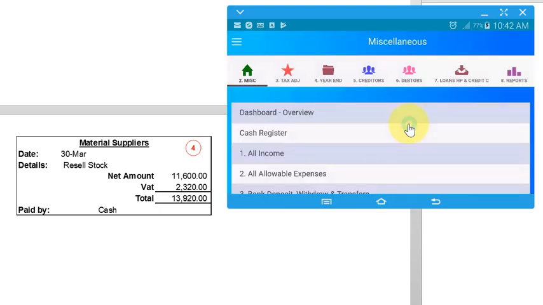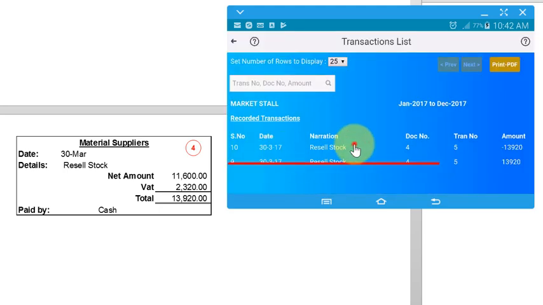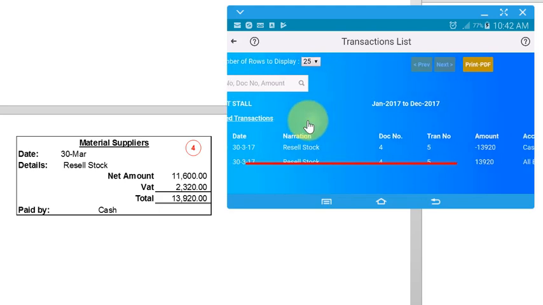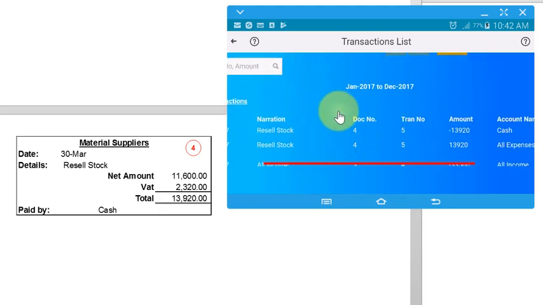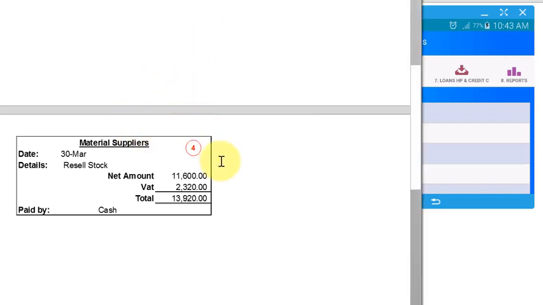That has been done. Now, to make sure we don't have lots of errors at the end, of course, in the learning phase, you should check what you've recorded. At a certain stage, after you gain confidence and you're used to the process, you don't need to keep checking. So let's scroll down here to transaction edit and see if what we have recorded is correct. From document number 4, that is resale stock, transaction number 5, the amount is 13,920. Coming from the cash account, this is the account which paid for the expense, and the value ends up on the all expenses account. We are satisfied, and that's it. How many seconds? Well, we can do that in 8 seconds. But of course, for learning purposes, you need a bit of time.